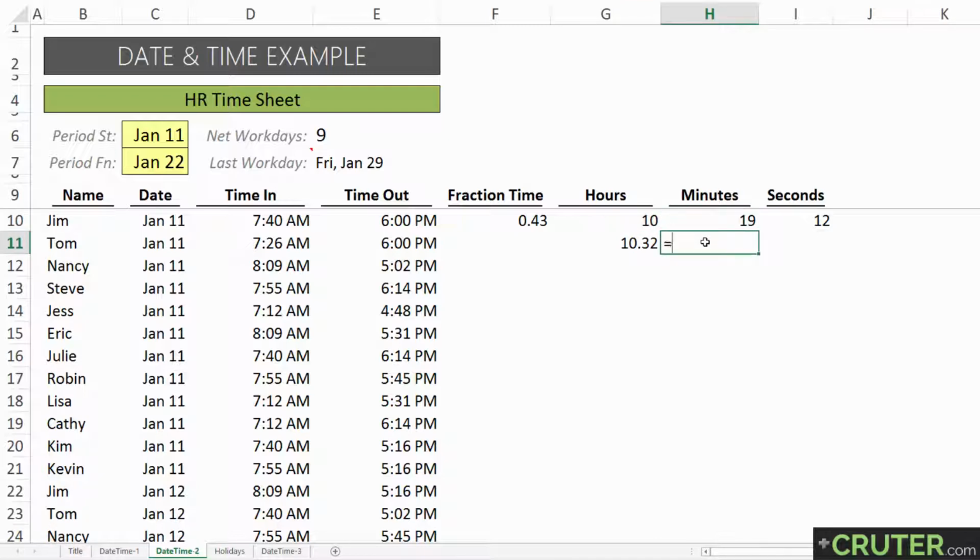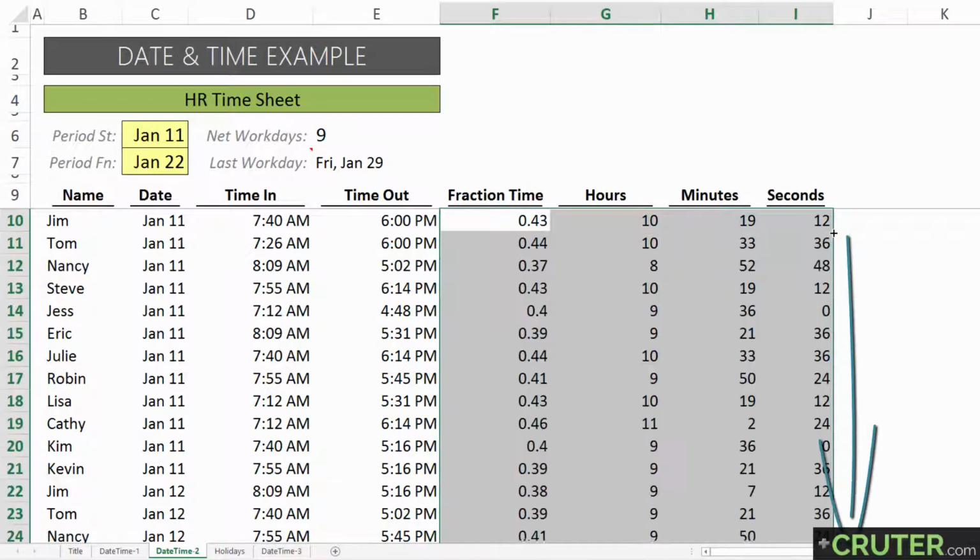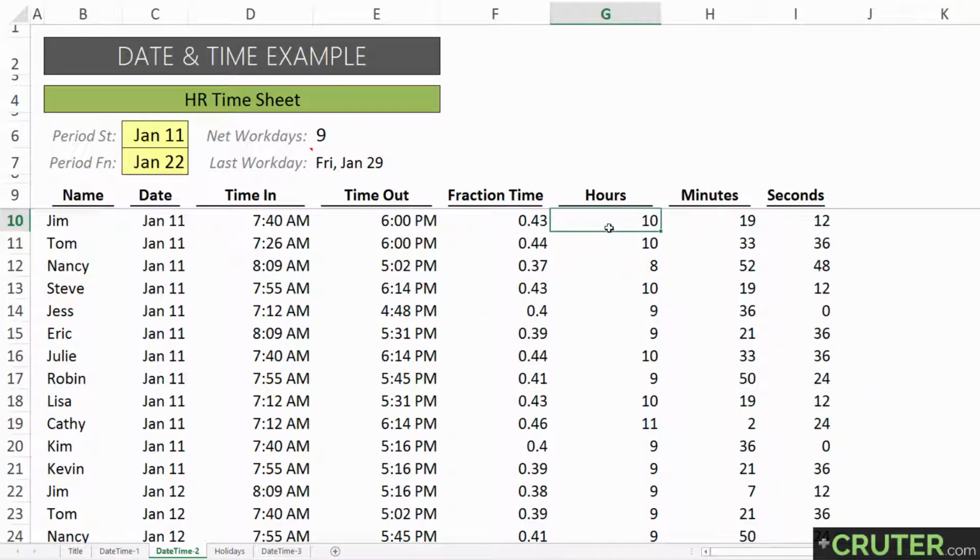So I'm going to take equals 0.32 times 60, and now you get the 19 minutes. And again, you get 0.2, or 20% of 60 seconds, which is 12. So 12 times 5 is 60. I can say equals 0.2 times 60, 12 seconds. Let's carry this formula down just by double clicking, and you can see now this is completely populated.